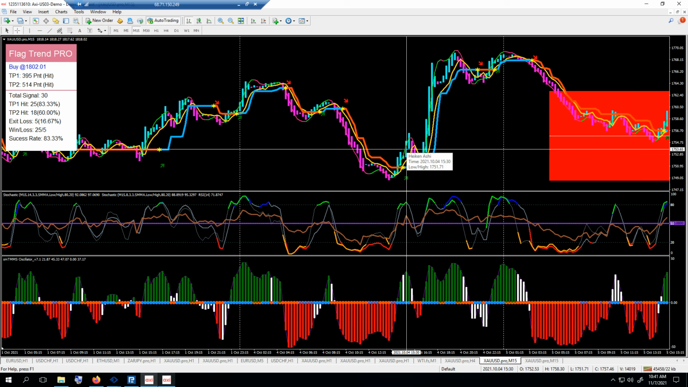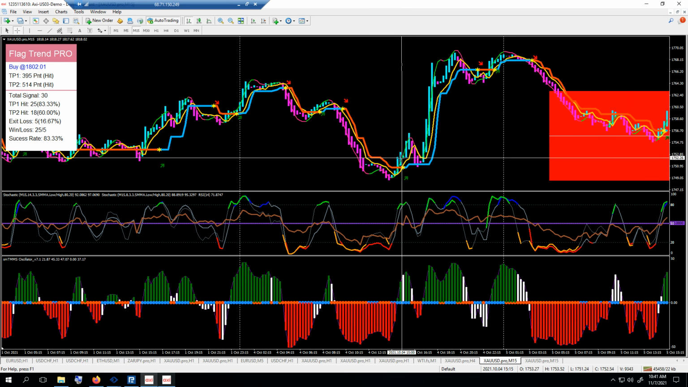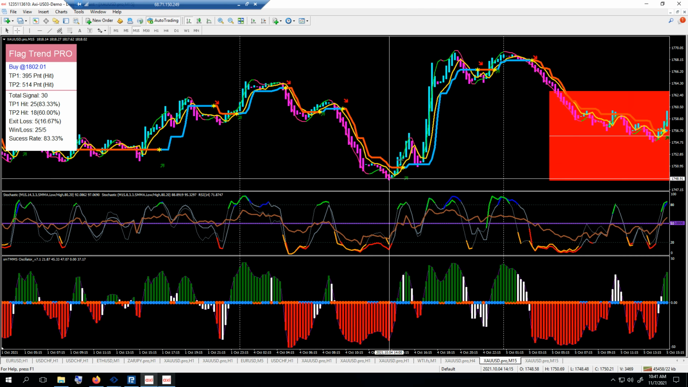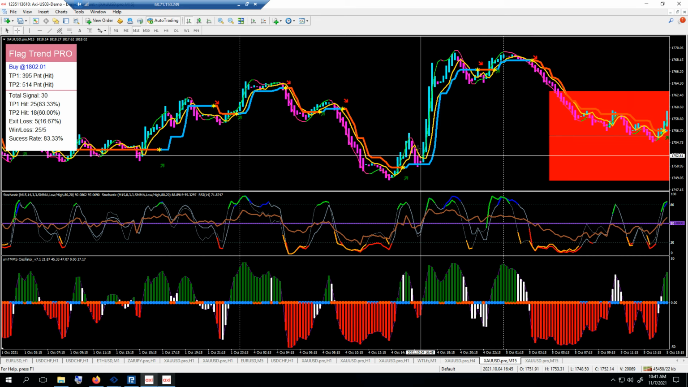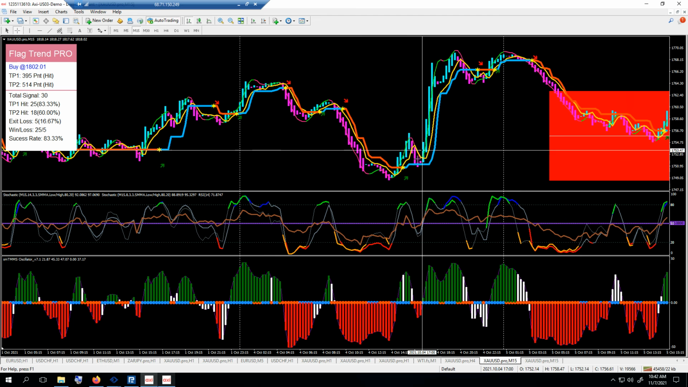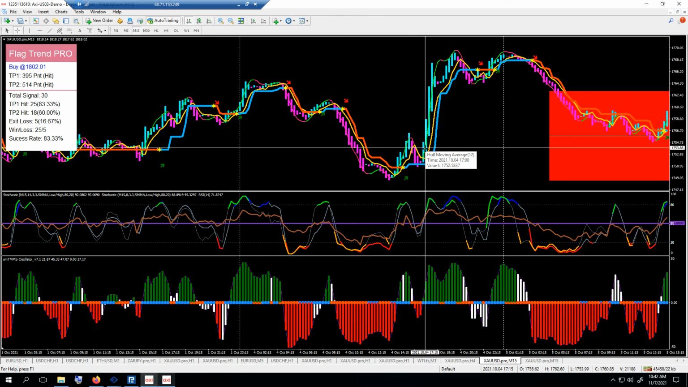So obviously that would not be an entry because it's one, two, three, four, five, six candles from the reversal. So maybe it'll wait here. So I got a candle here above the MA. It's one candle above the reversal.